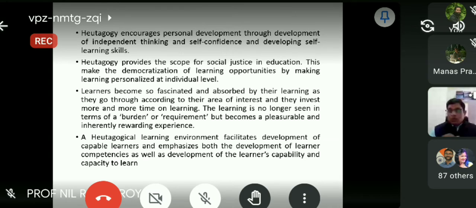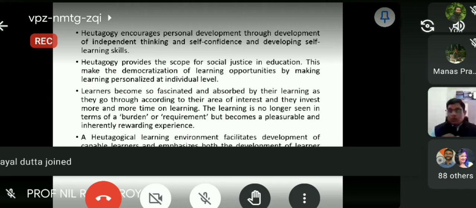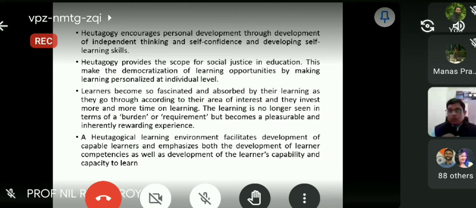Learners become so fascinated and absorbed by their learning as they go through it according to their area of interest, and they invest more and more time on learning. If you have more interest in that, definitely you will spend more and more time on that. If you do not have interest in your content, you will try to use the least time. So since the students are involved in the selection of the content, the process, and the assessment, they have the interest, and thereby we can expect more time on the learning process.